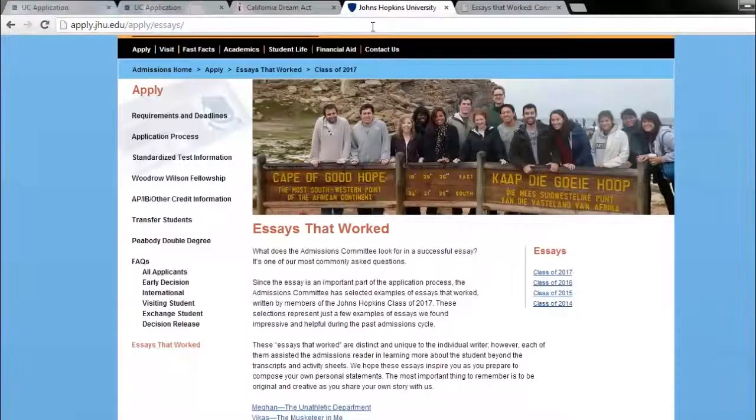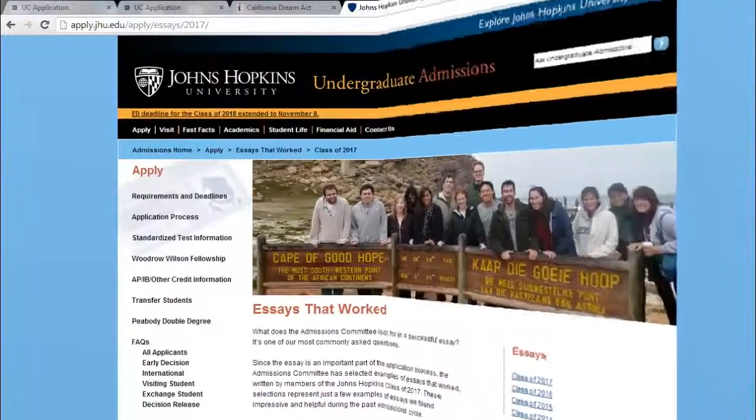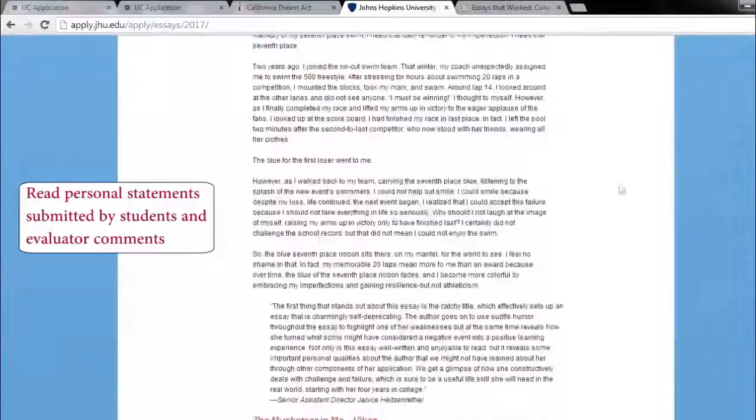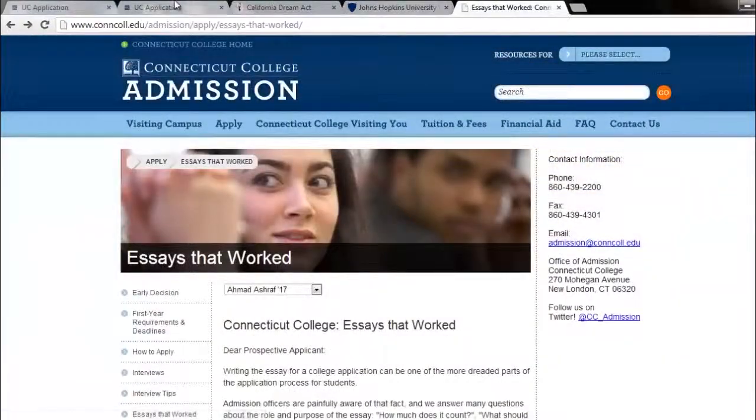So if you just Google Johns Hopkins essays that worked, you'll be able to find this site here. And again, you can click on some of the different essays that were submitted by students and read through them. What I also like about this site is you can read the essay here, and then you can read actual comments by the evaluators, so you can get a sense of what evaluators are looking for. So again, great resources for personal statements.